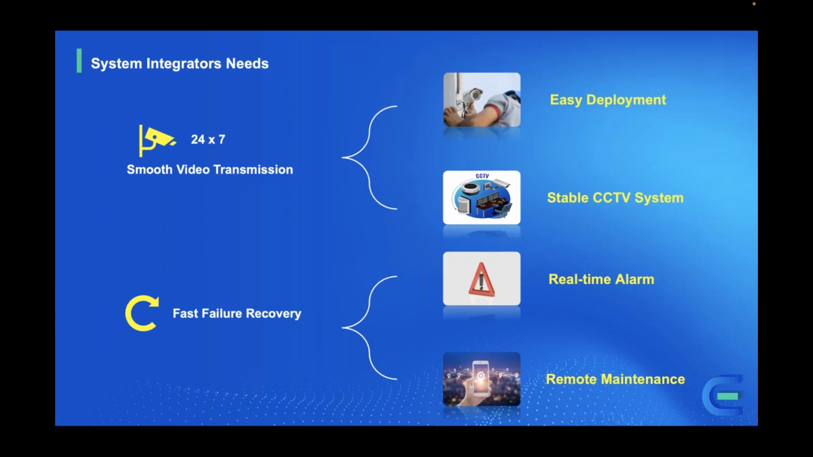For 24/7 smooth video transmission, we need easy deployment and stable CCTV systems. And for faster failure recovery, our installers need a real-time alarm to let them know in time, even before the end users notice the failure. That's the way we provide excellent service, right? And also we need the ability to do maintenance remotely. So let me show you how our network can help you to do that.